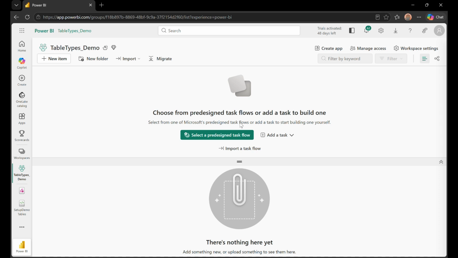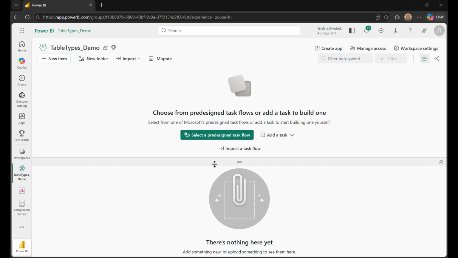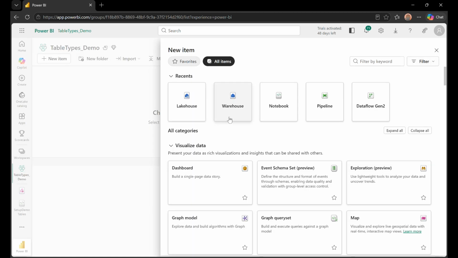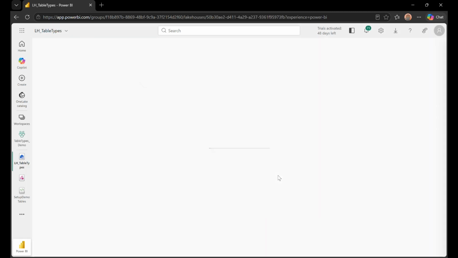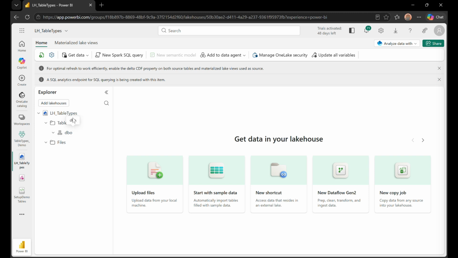Here we are. So now we are inside our new workspace. And we can begin now by creating our new lakehouse inside this new workspace. So let's come over to New Item. Let's click on Lakehouse. Let's give it a name. And it's already pointing to the right location. Notice for the moment I have Lakehouse schemas enabled. We're going to stick to that option. Let's go ahead and click on Create. And here we are. We have now our new lakehouse available.